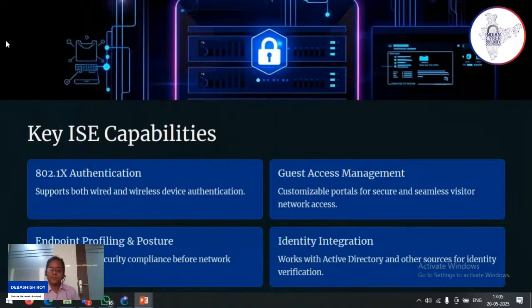Then the guest access management. That is customizable portals for secure and seamless visitor network access. So in guest access management, you have the privilege that any valid user, an authorized, authenticated user, can have easy access to it. Now, endpoint profiling and posture is there, like assessing device security compliance before network access. So you can also test the device, and you can also use it as a demo.